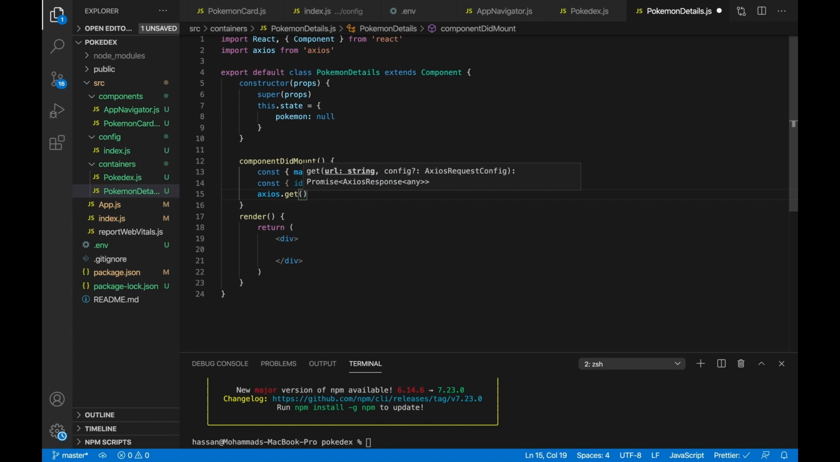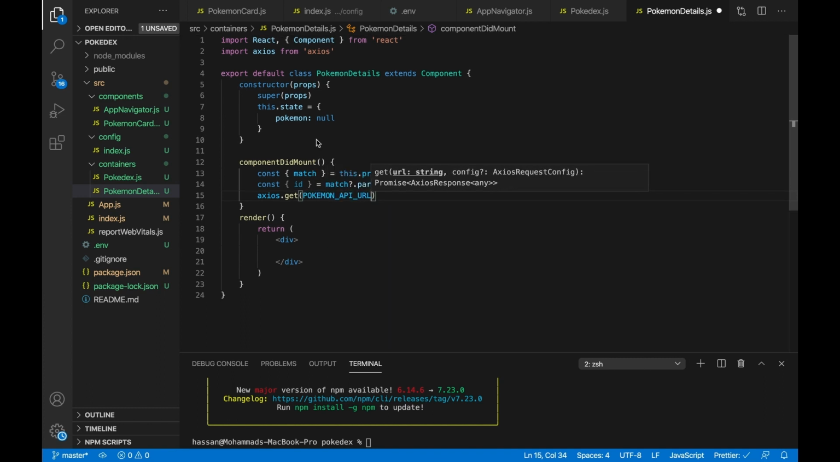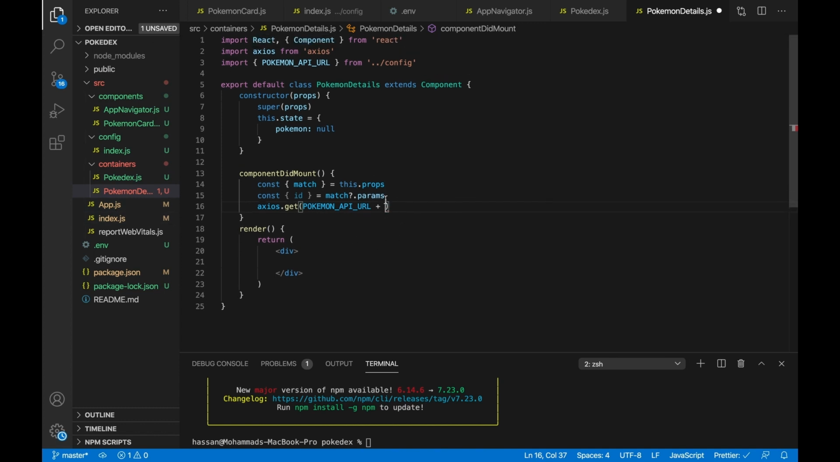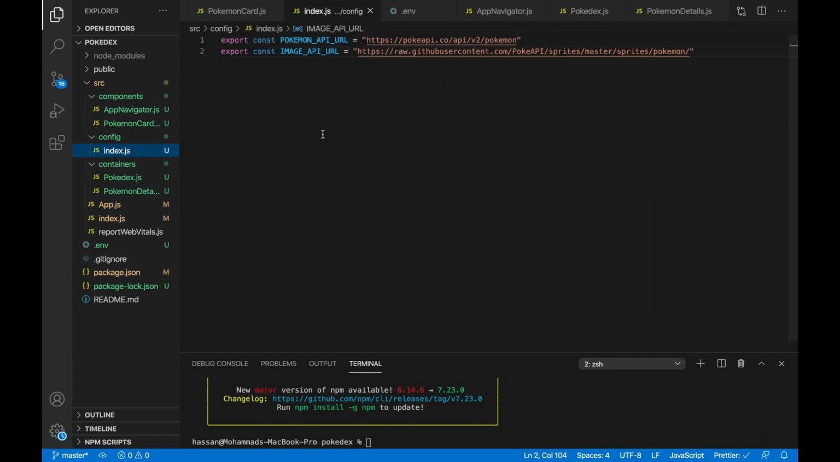So we're going to use axios.get, and then we'll need to pass in the Pokemon API URL. This Pokemon API URL, we have defined inside the config folder, inside the index file, and it should automatically import it for us. I guess it hasn't. Okay, now it imported the Pokemon API URL for us, and then we want to also include the Pokemon ID. So we're just going to do plus /. We also have to do /. So make sure to put it as a string. And as you can see, this Pokemon API URL is included in the index file inside config.